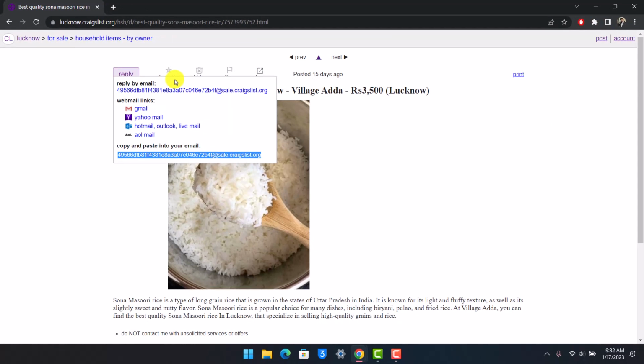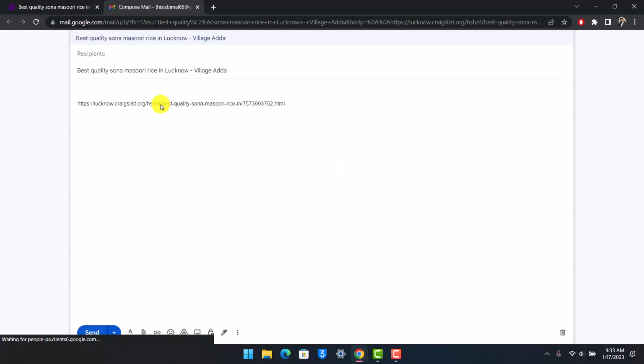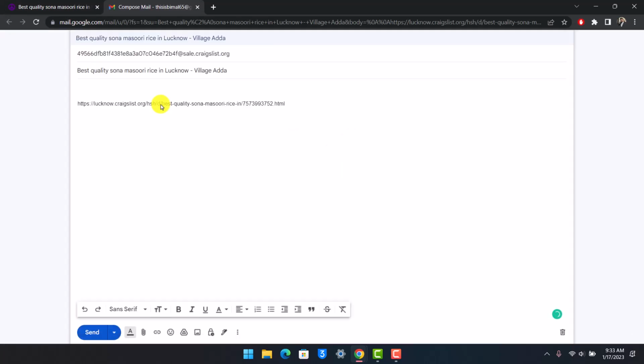Now, depending upon whatever webmail links you use, such as Yahoo, Hotmail, AOL, or Gmail, you can just choose either of these options. Once you go ahead and choose to contact them by either of these methods, you'll be able to successfully send them a message. And this is simply how you ask questions on Craigslist. That is via email. You do not have a dedicated comment section.